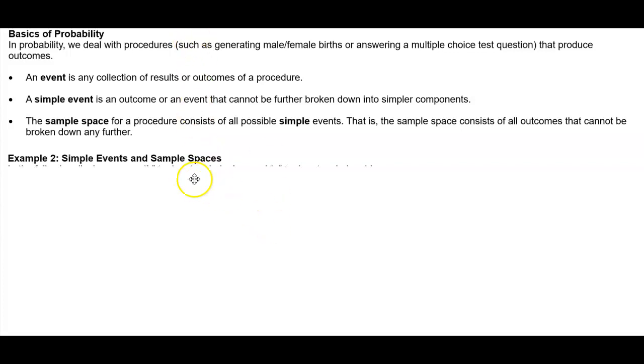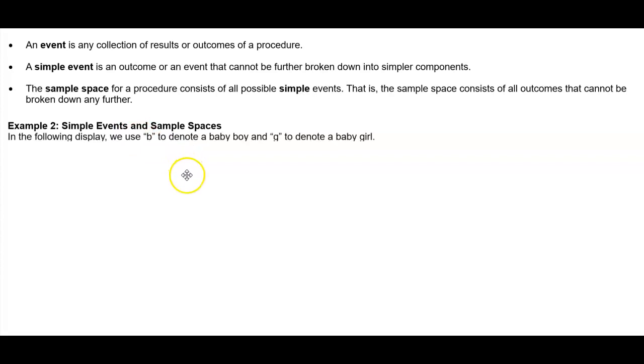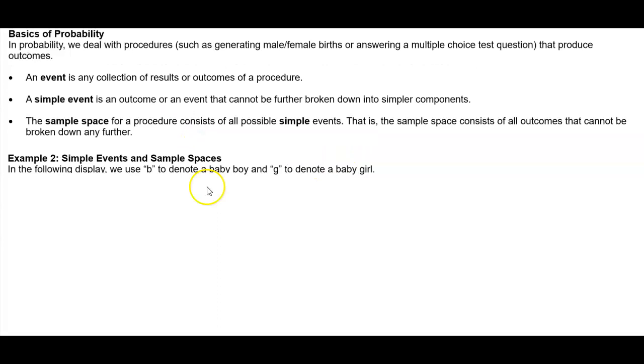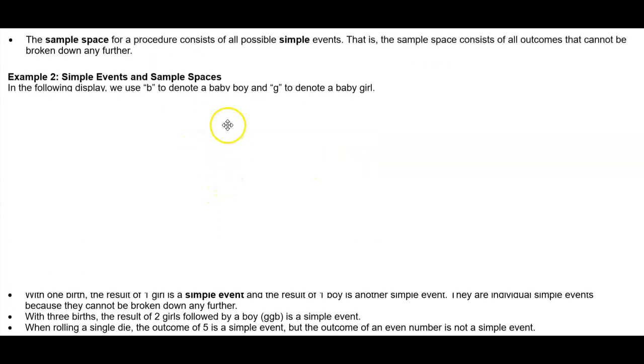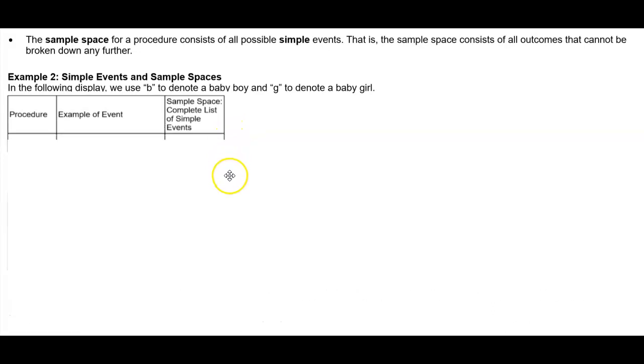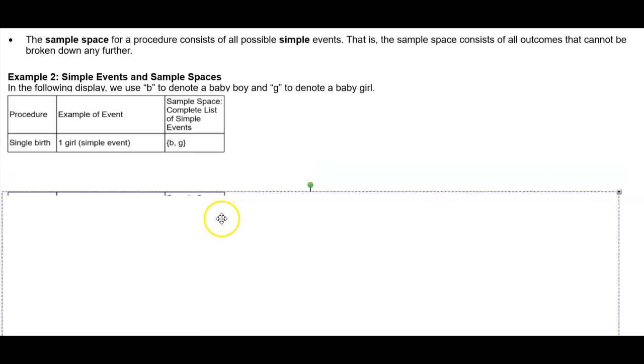So let's take a look at this example here: simple events and sample spaces. In the following display, we're going to use B to denote a baby boy and G to denote a baby girl. So here's the procedure. The procedure is you have a single birth. An example of the event is having one girl, which would be the simple event. And then the sample space, which is the complete list of simple events, is boy, girl.